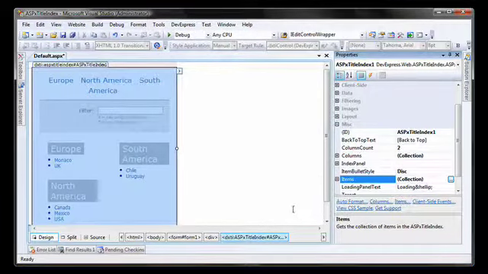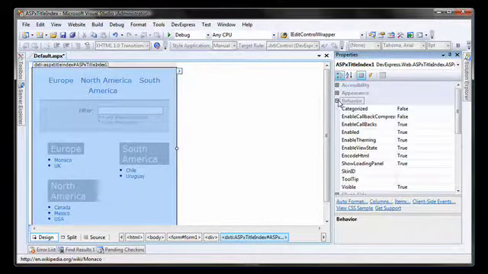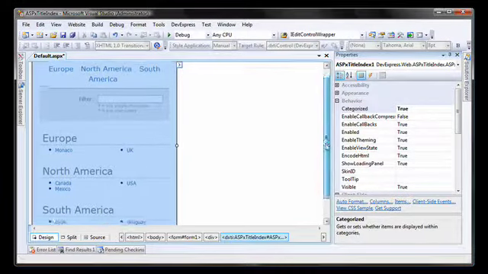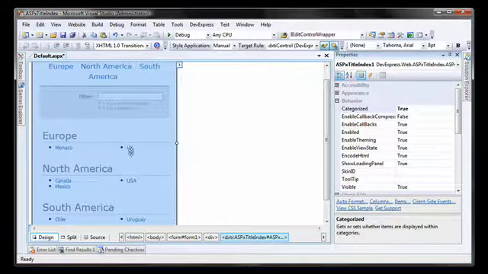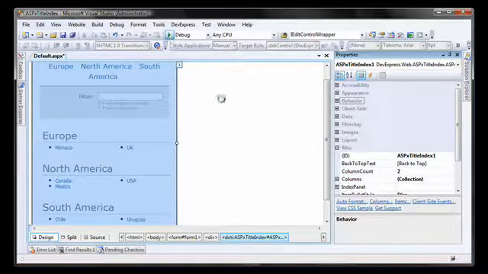I can change the way that the groups are displayed within the title index control. To do this, I set the categorize property to true. I run the application again to see the results.